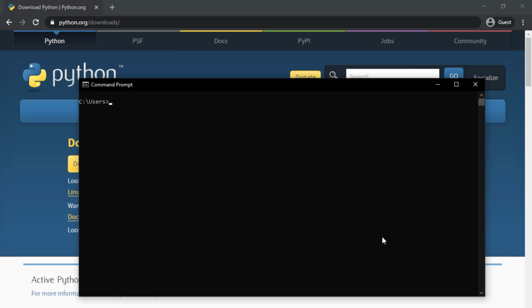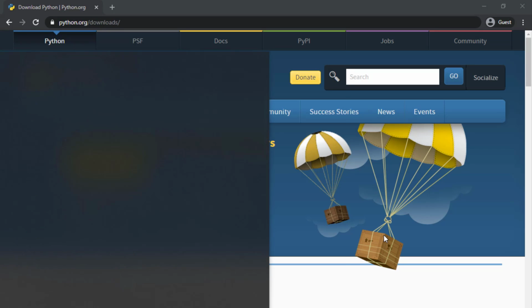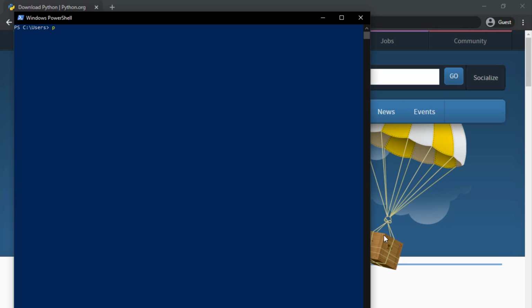Now to check to see if your install was successful, go over to CMD with the command line and type python --version, and you should see the 3.9.1. Alternatively, you can check this in PowerShell. Same thing, python --version, and you can see the same thing, Python 3.9.1.